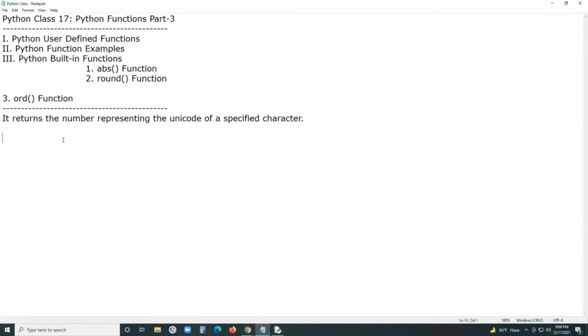See, in this Python functions part 3 chapter, Savitri, the last chapter for this series. On Monday, we will start another chapter, file handling in Python. In the first part, we discussed user-defined functions and function examples. Yesterday, we started built-in functions. Already I told, 65 to 70 built-in functions are there in Python, of which nearly 15 functions are important. We will discuss those 15.